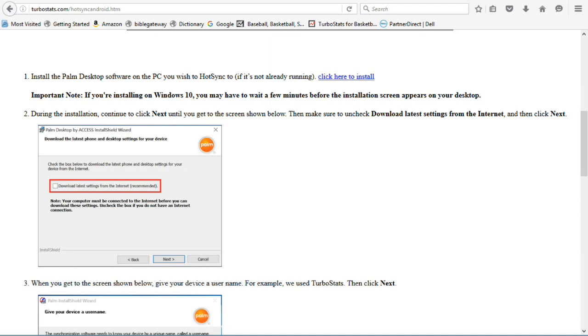So the first thing you need to do is go to the web page that I'm on, if you're not already. The page is called turbostats.com/hotsyncandroid.htm. The first step we want to do is install the Palm desktop software to our Windows PC or device. In order to do that, click on this link.